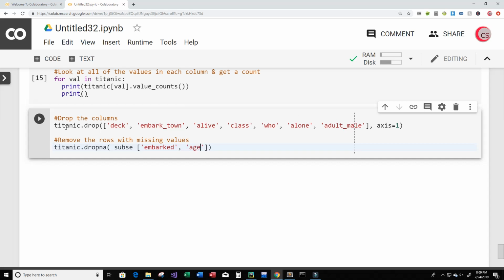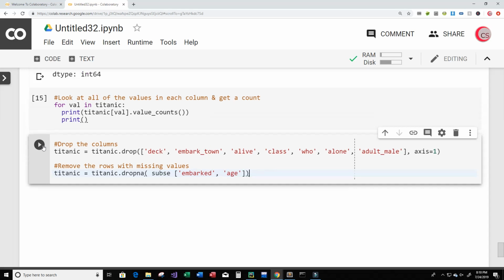Okay, now I'm not really done yet. This basically creates a new data set for us. So I need to update my current data set, which is named Titanic. So I need to set it equal to this new data set with these dropped columns. And I need to do the same thing for this new data set with these dropped rows. Okay. All right, so let's go ahead and run this now.